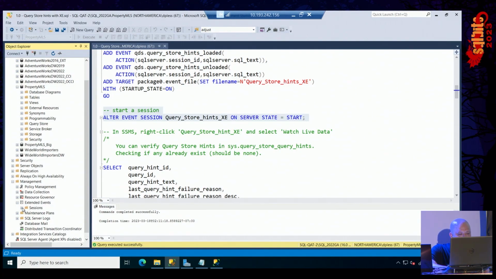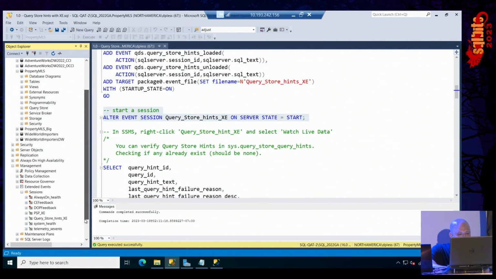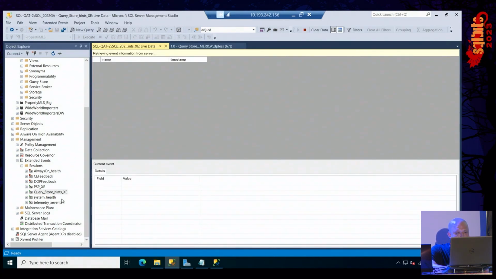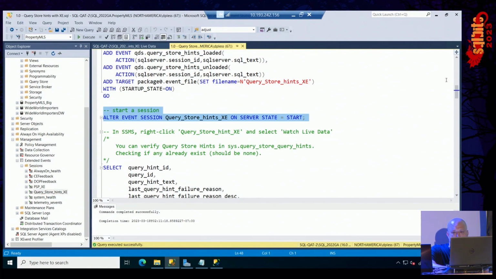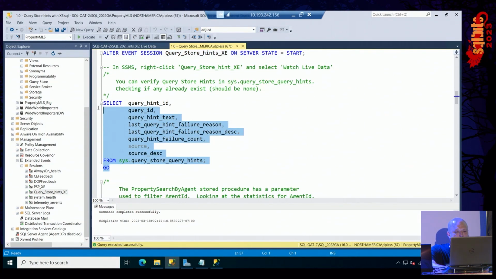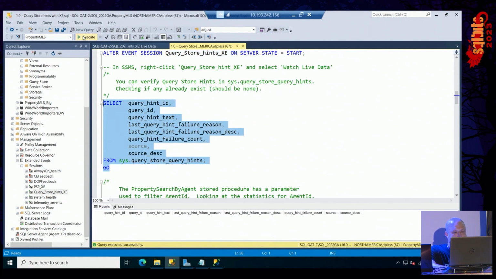Go into extended event sessions here. And it is this one here. And I'm going to watch live data. Okay. Bounce back over here. And what I want you to see first is there's no existing hints. I cleared all that out. Okay, there's nothing here.